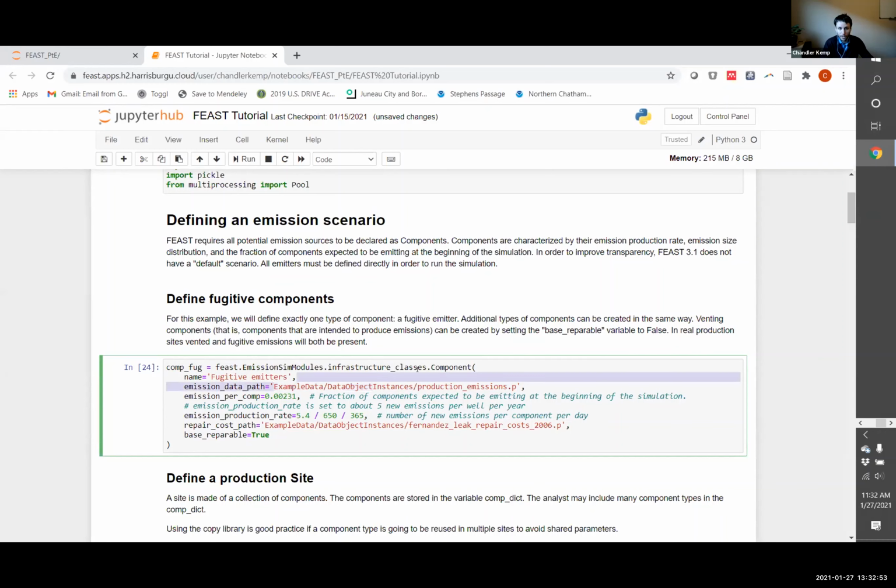And so I give a path to an emissions data distribution that will specify the size of emissions. And then I specify a few other parameters here to detail the properties of this component. And finally, I want to highlight this last one, base repairable, that indicates whether emissions from this component are vented emissions or fugitive emissions. So if that's set to true, that means it's repairable. That means I can call it a fugitive emission. You could also set that to false, and then the emissions would not be repairable, and they would be considered vented emissions. So I can press Shift-Enter here, and now I've initialized this component object.